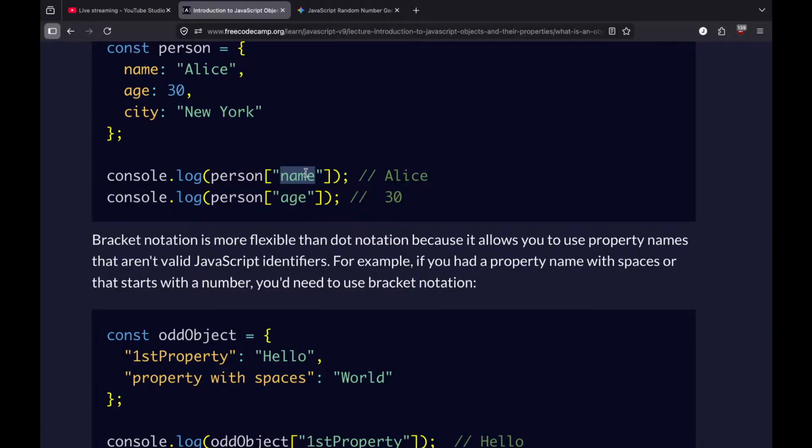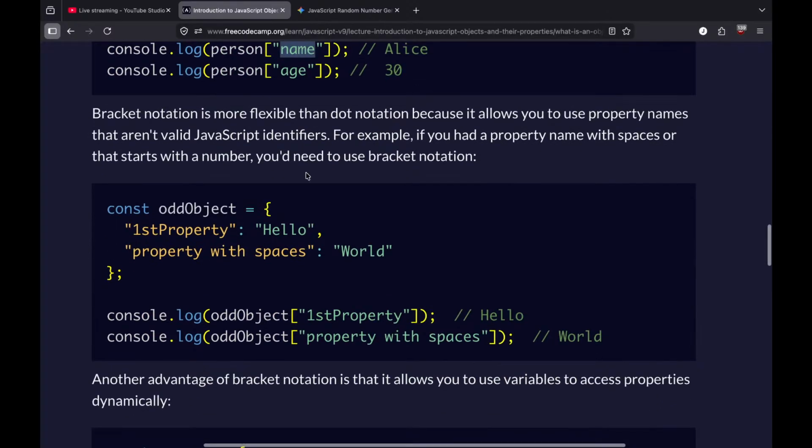Bracket notation is more flexible than dot notation because it allows you to use property names that aren't valid JavaScript identifiers. For example, if you had a property name with spaces or that starts with a number, you'd need to use bracket notation. So you have a constant odd object. First property is gonna be hello, and the property with spaces is gonna be world.